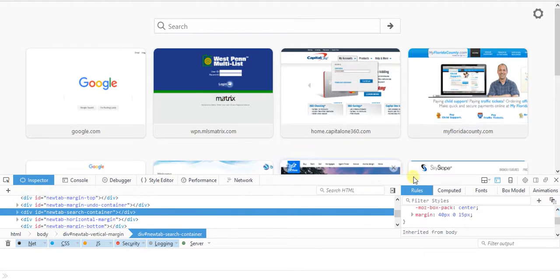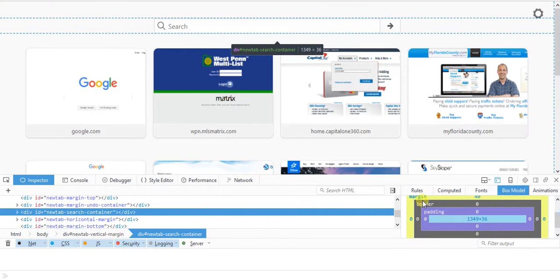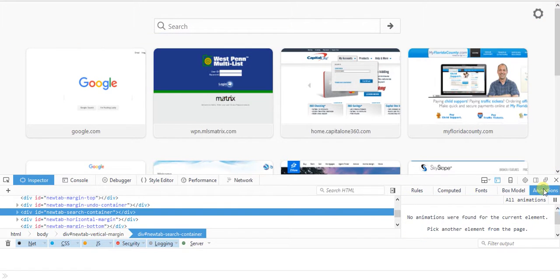If you go over into this area right here, you can actually look at the display of it, and these things over here, you can change the font. If you want to know all the fonts used in the page, you can go here and scroll down, and it tells you the exact font. Then you can type to see how it looks, and it shows you all the fonts used on the page itself. You get a box model, it just tells you what's inside of it. And there's animations.